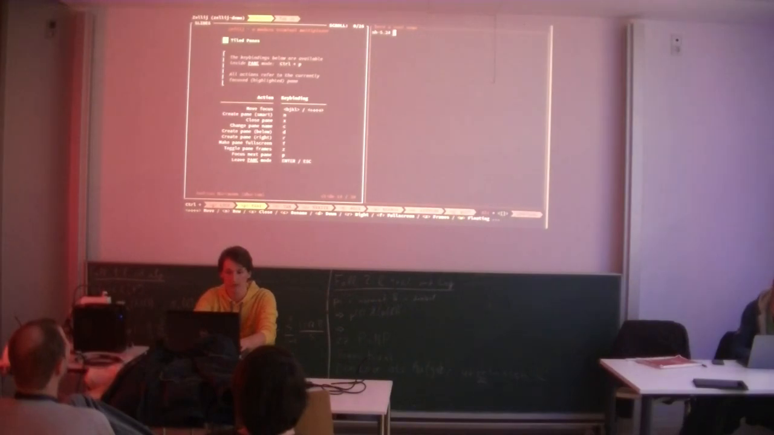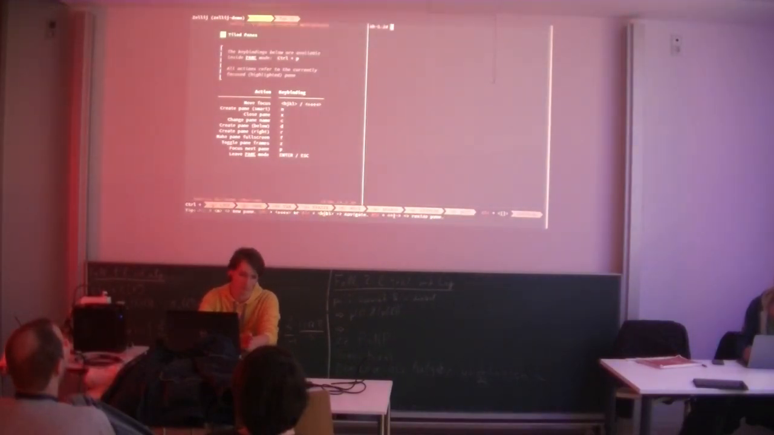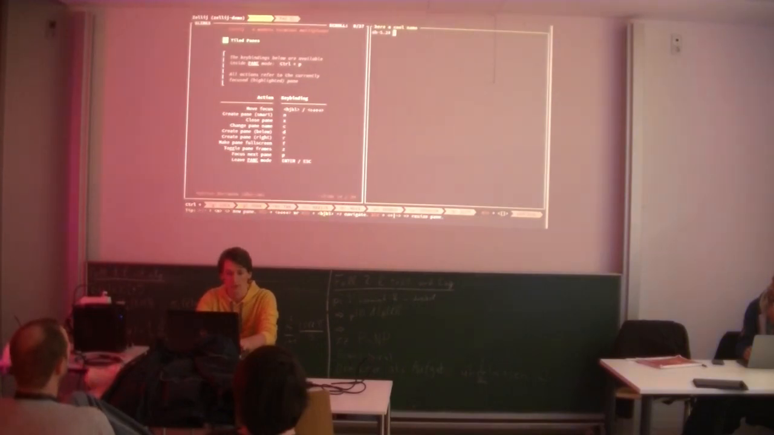Then you can also toggle pane frames, so if you're a Tmux user, you're probably more used to this sort of layout. That's available too. And finally, there's also a quick key binding to focus the next pane, which is just P.